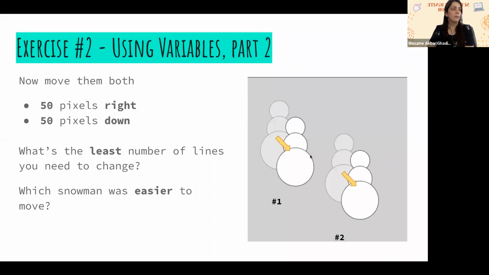So what is the least number of lines you need to change? And which snowman was easier to move? So now you go to breakout room and work on this exercise.